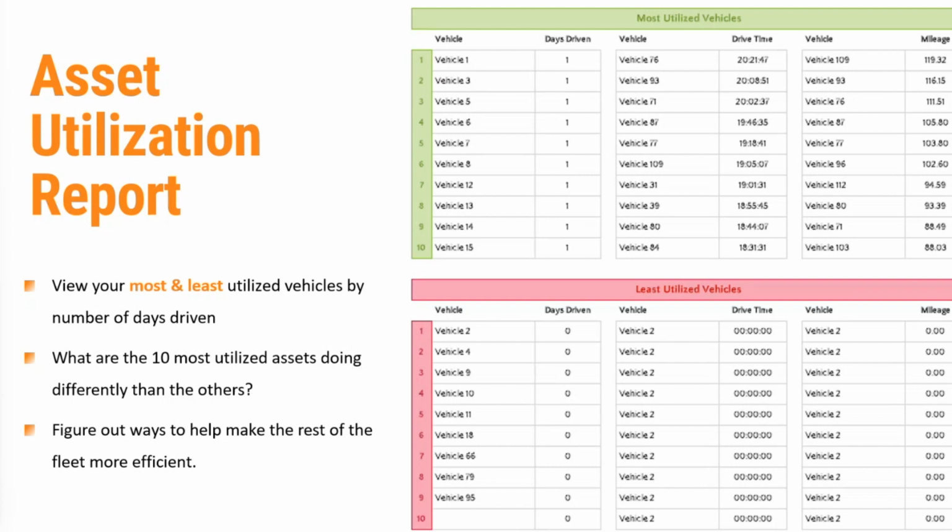So, what strategies have they put in place and how can they help to make the rest of my fleet more efficient? Those are the questions that you would then ask yourself, right? Or for the least utilized vehicles, perhaps they can be repurposed within the business for other revenue streams if it shows that they are not needed at all.